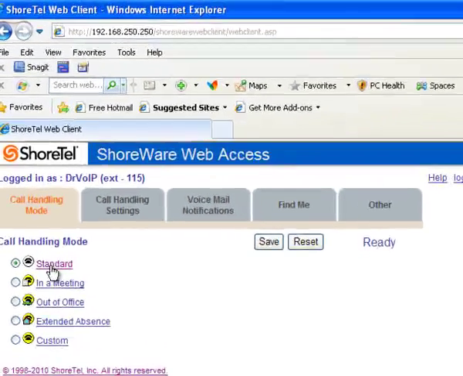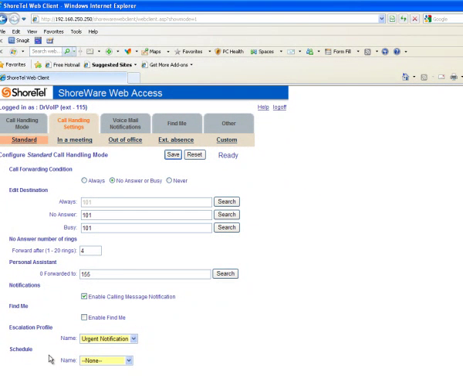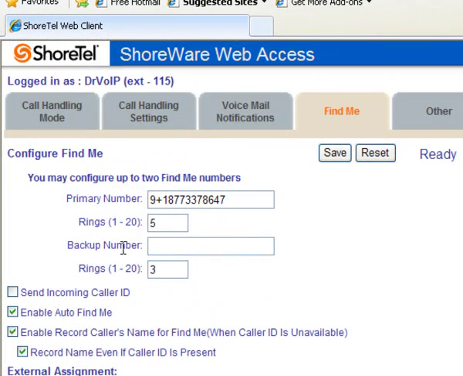But you can go ahead and set your standard call handling mode, go into the call handling settings, and at that point you're looking at how to set up the call handling mode for standard, out of the office, or extended absence. And you have the ability to set your find me, follow me assumptions. So I can go ahead and set up find me, follow me. I have the same options I would have if I was using a ShoreTel call manager to achieve this functionality. The only thing I can't do is manage a real-time display.